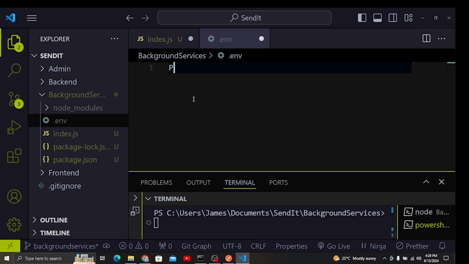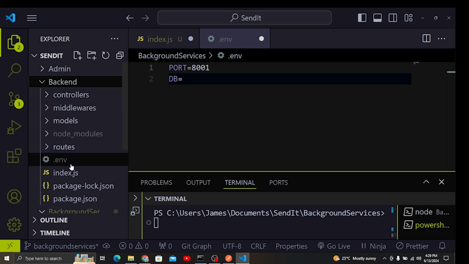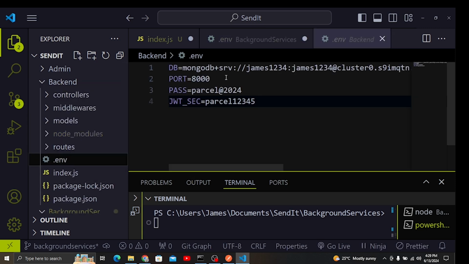So I'm going to have a port here, and right here I'm going to use port 8001, because our backend is running on port 8000 and we cannot run on the same port. So I'm going to use port 8001, and also we are going to have our DB URL here, and we are going to use the same DB. That means that we can copy this URL from here.